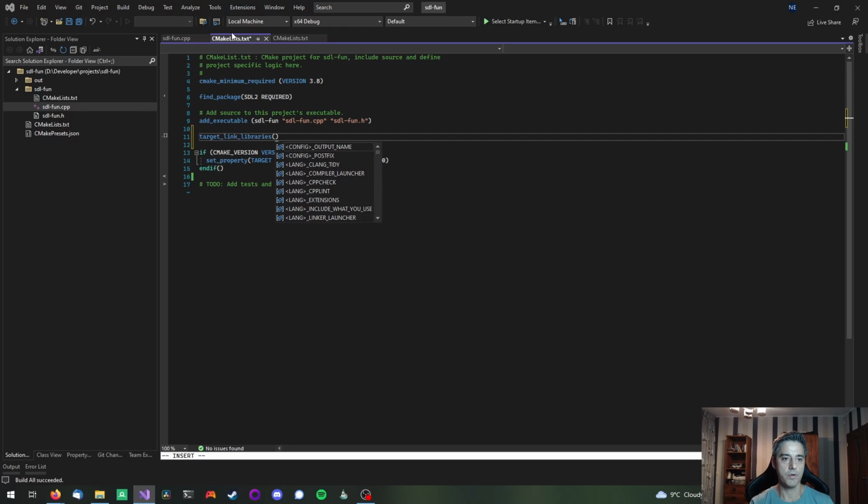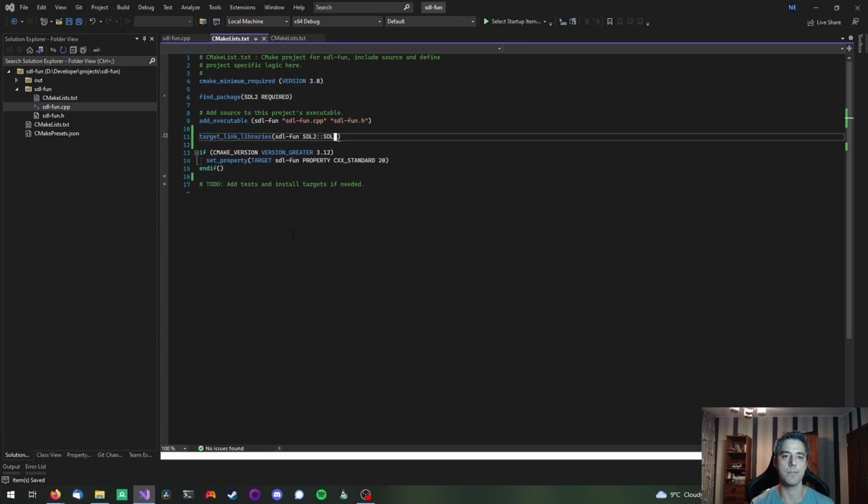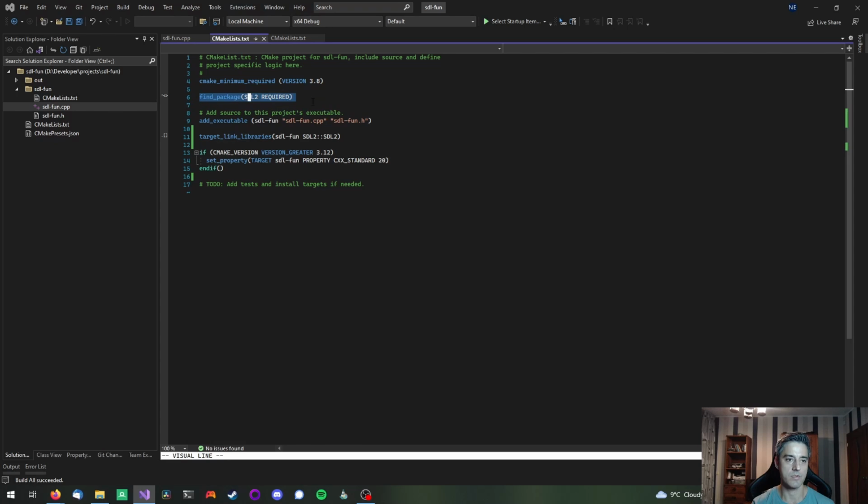Honestly, all you need from this point on going forward to set up SDL2 with CMake is target link libraries, put your target, and then put SDL2::SDL2. Now that will also set up the includes as well. You don't have to target include directories or anything like that here. If you build that, and obviously we went through the step of finding the library, this will now include the actual SDL2 library to link against it, and it will set up the include directories.